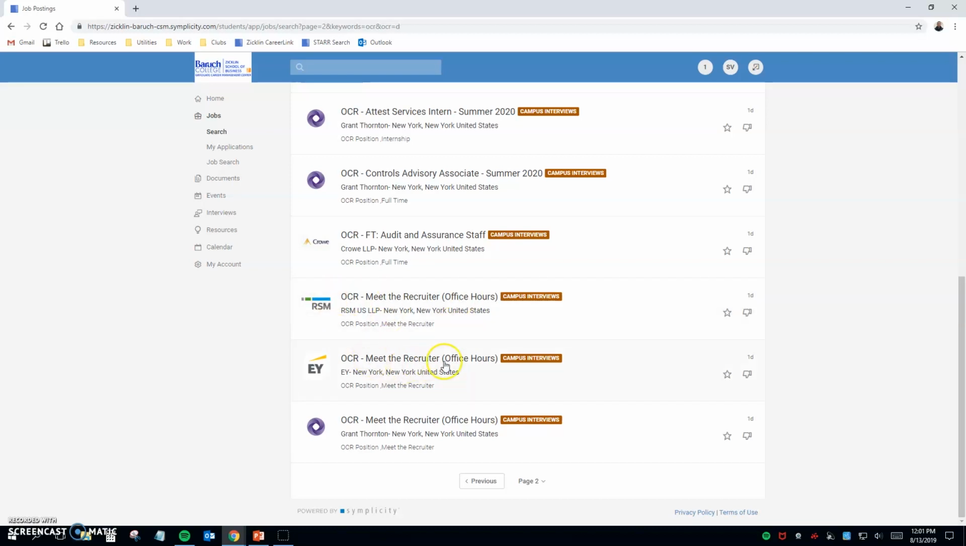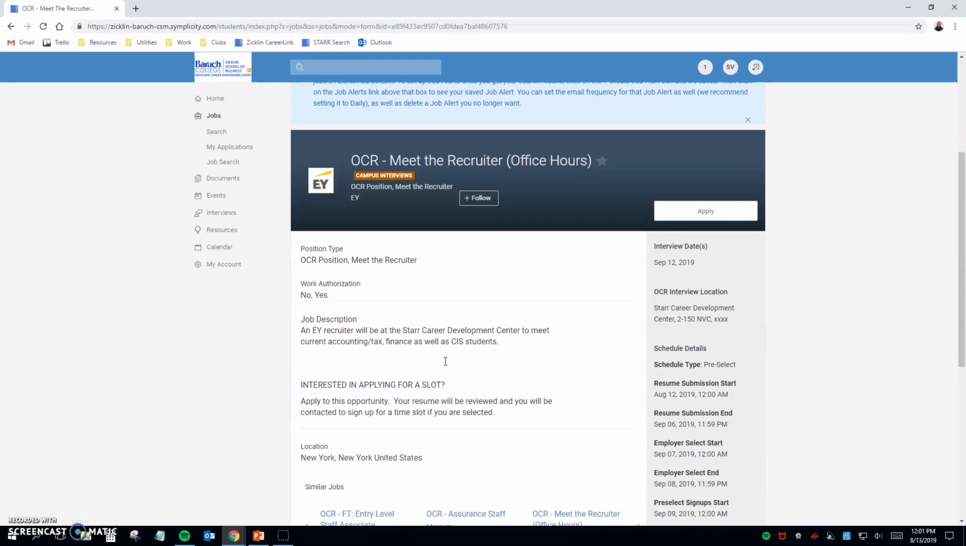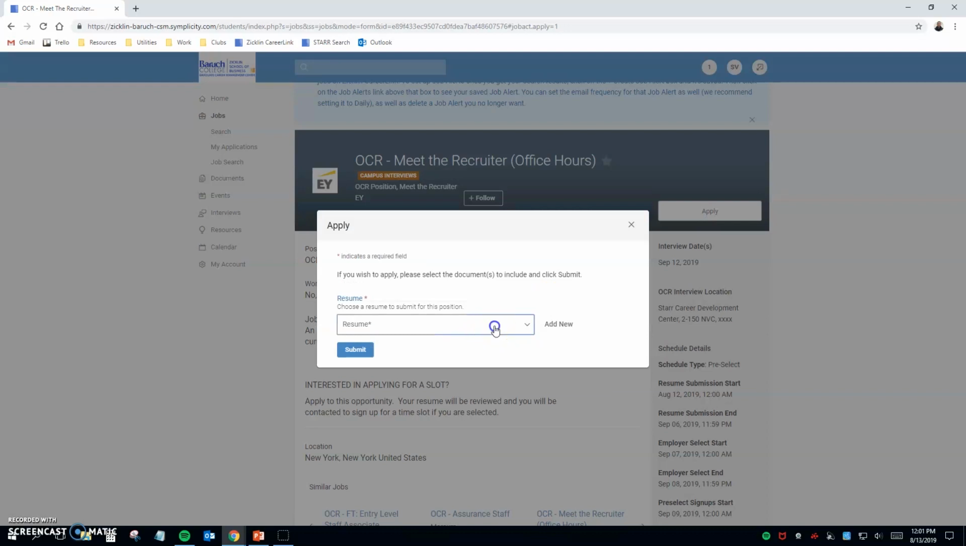So for these, they're formatted in the same way. So this is an OCR position with a recruiter. In this example, EY will consider applicants that will or will not. So both are considered and eligible in this. And then you'll see a description. So an EY recruiter will be at the Career Center to meet with current accounting, tax, finance, and CIS students. And then those will take place on September 12th. That deadline is September 6th. So we can go ahead and apply if you're interested.